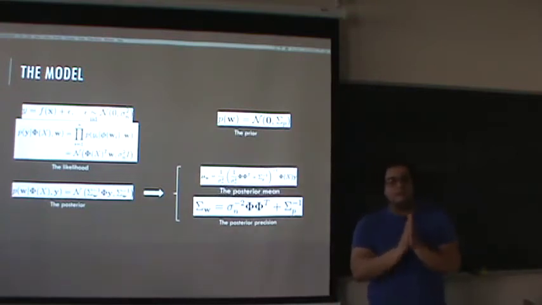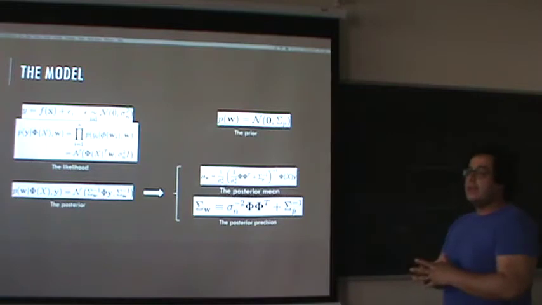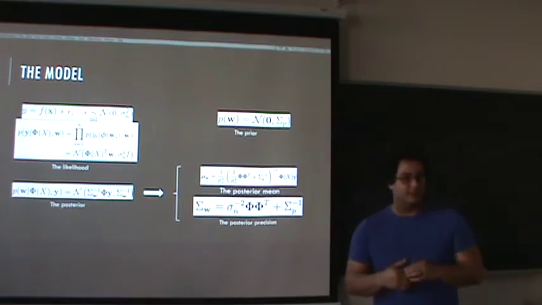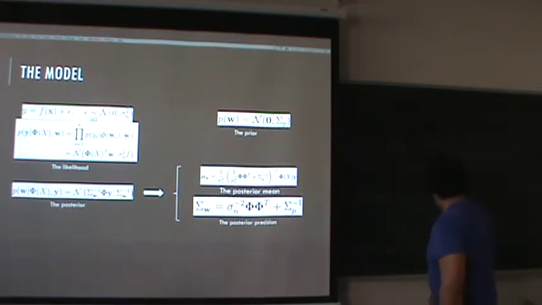The Gaussian process is a Bayesian model. As such, it must have a prior. Now, since Kevin went over this, I'm just going to assume that everybody remembers what it is. Well, you can re-explain it if you want. Well, okay.